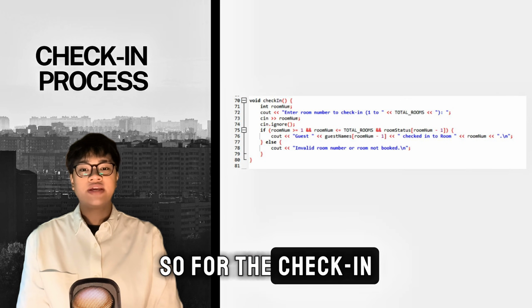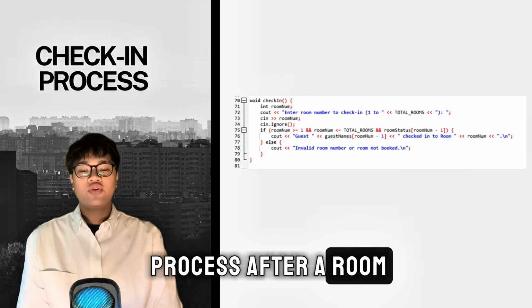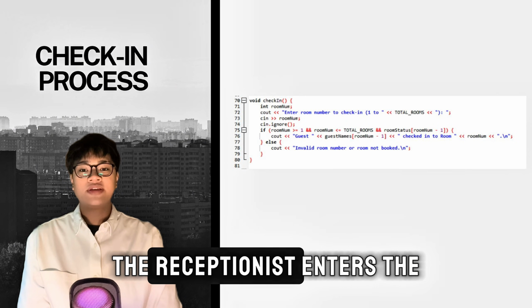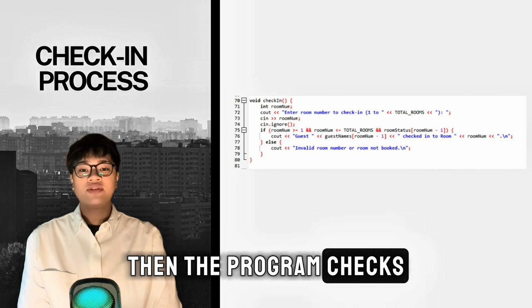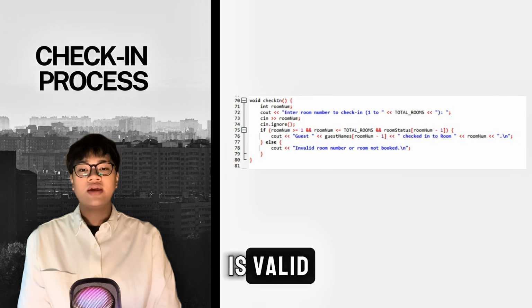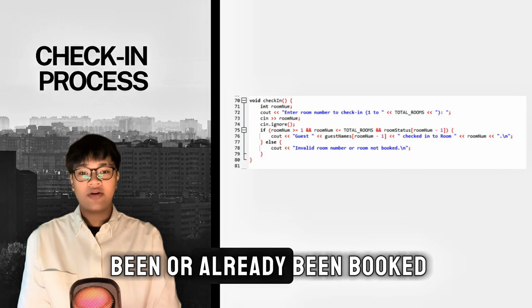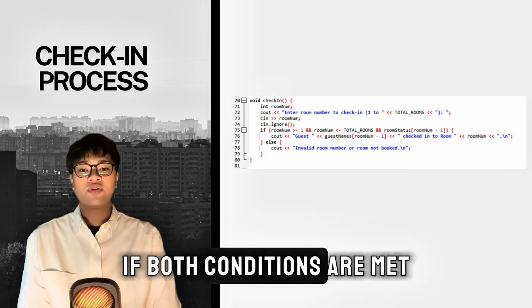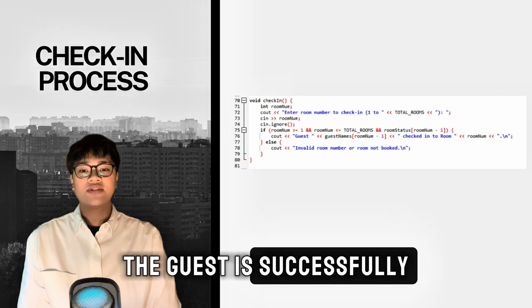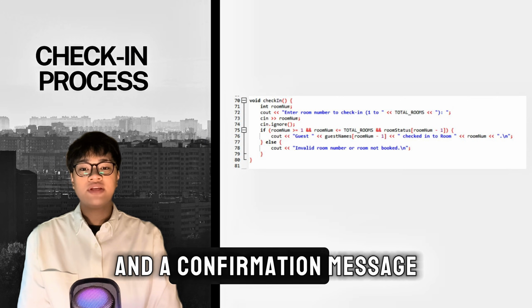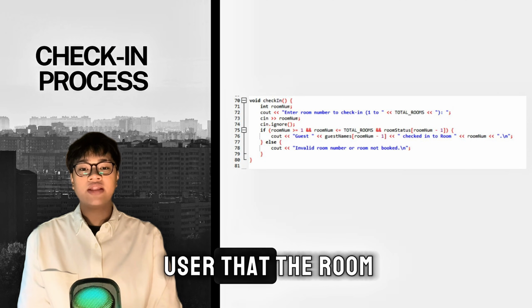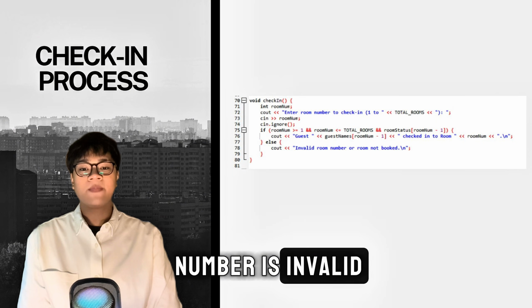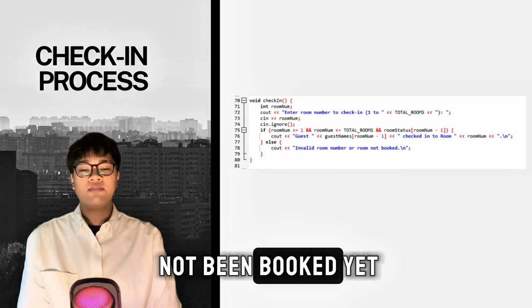For the check-in process, after a room has successfully been booked, the receptionist enters the room number into the system. Then, the program checks whether the room number is valid and whether it has already been booked. If both conditions are met, the guest is successfully checked in and a confirmation message is displayed. Otherwise, the system informs the user that the room number is invalid or the room has not been booked yet.